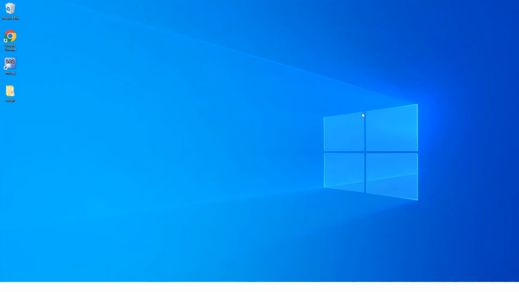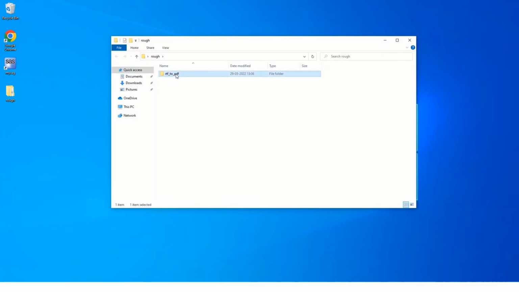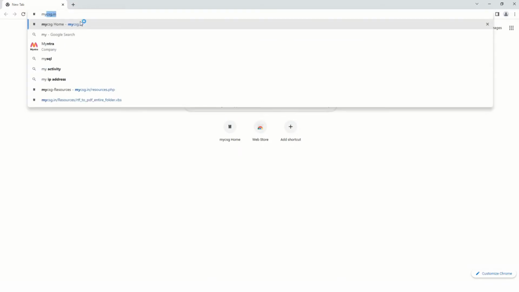As part of clinical SAS programming, we create the reports in the form of RTF files. Sometimes there will be a requirement to convert these files into separate PDF files. Let us say that we have a folder containing the RTF files and we need to convert all the files present in this folder to PDF files. So we can make use of VBScript to achieve this, and the VBScript code can be found on my website.